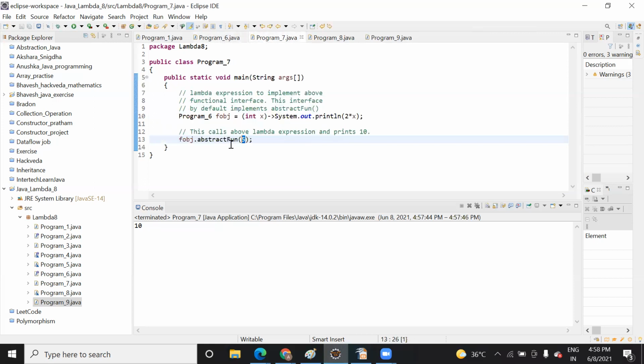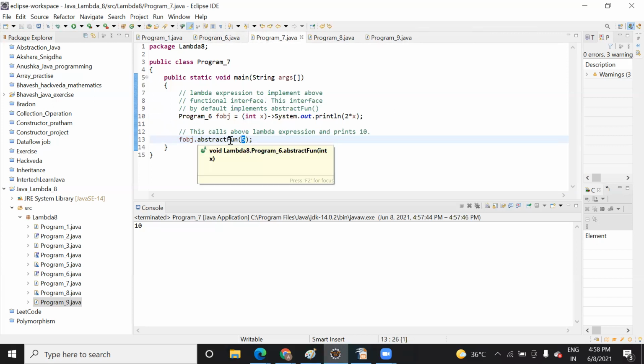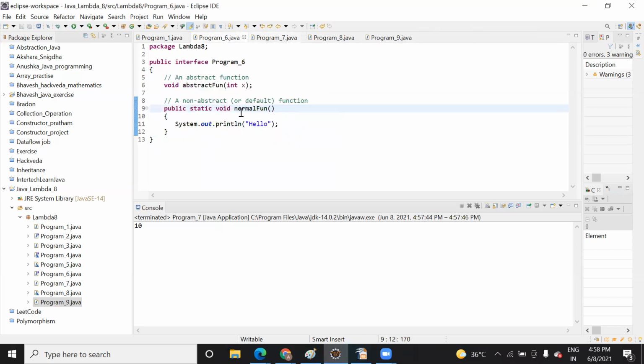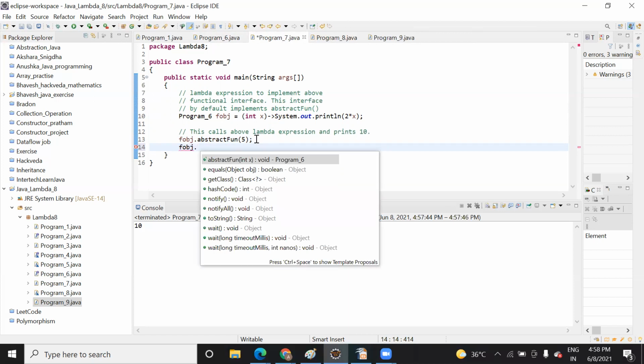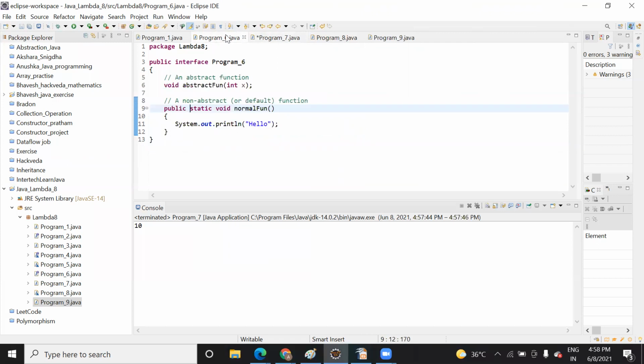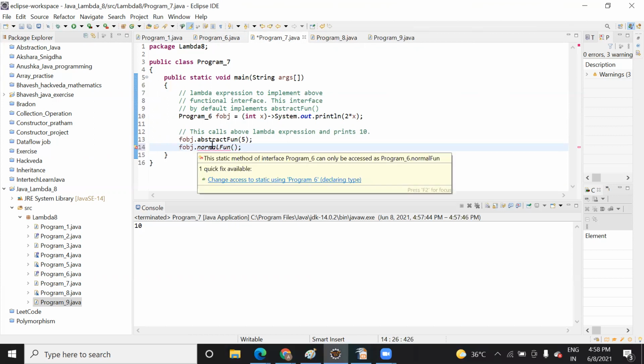So it should also print hello. It is using the abstract function, right? This one. I'm using the abstract function. That function provided a body. If I call here, let me check it by calling this function. What was the normal function? Non-static. It will give an error. Change access to static using program 6.